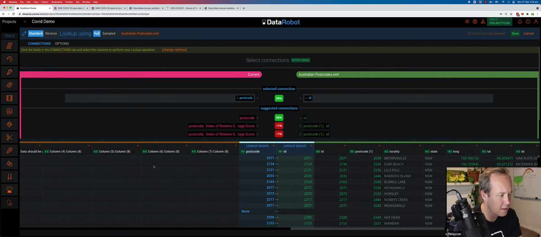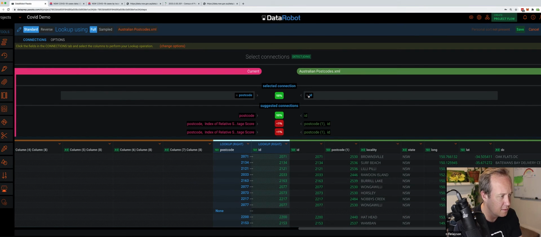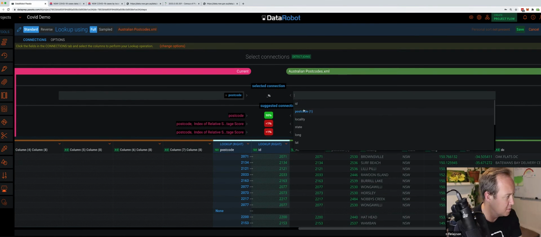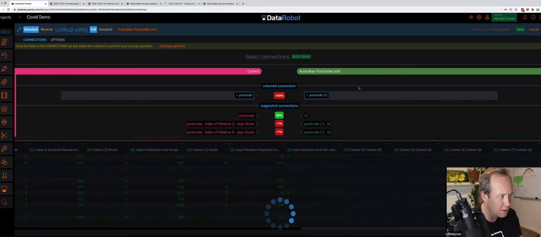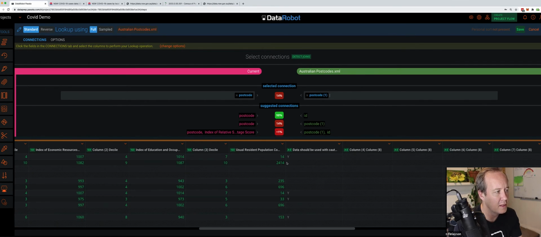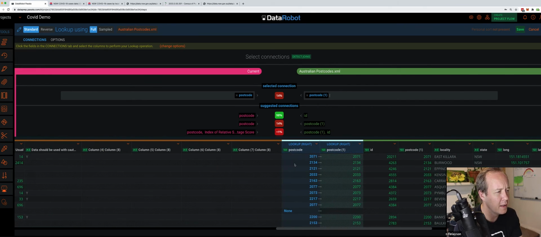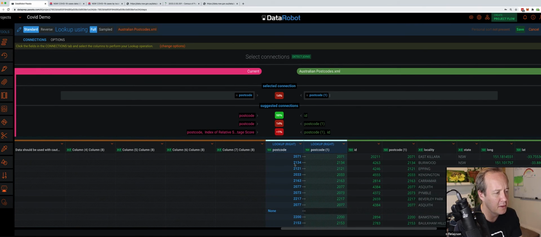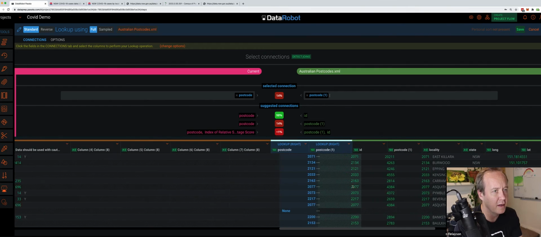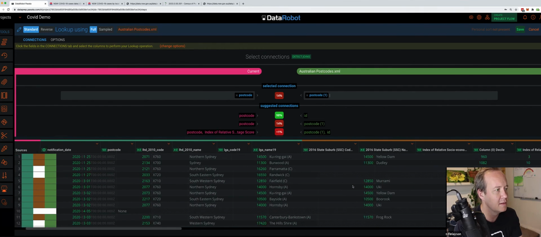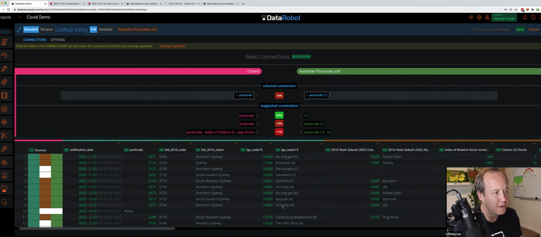Yeah, in this case, I know that Asquith is in the LGA of Hornsby. So I am going to go and override this, even though there is a high correlation between these 2 columns. I think the ID might be based on postcode, but I want to override it just in this case. So I'm going to go ahead and save it.